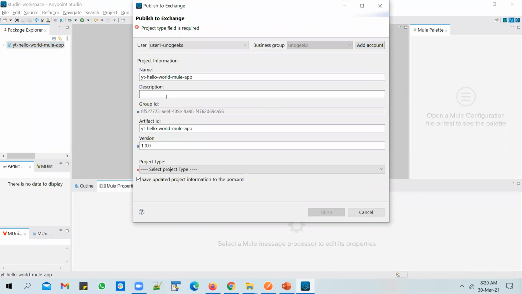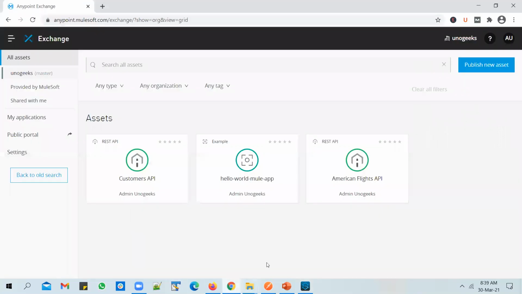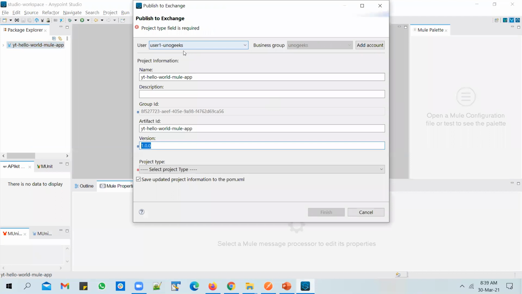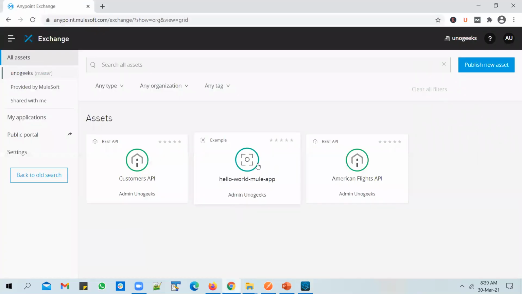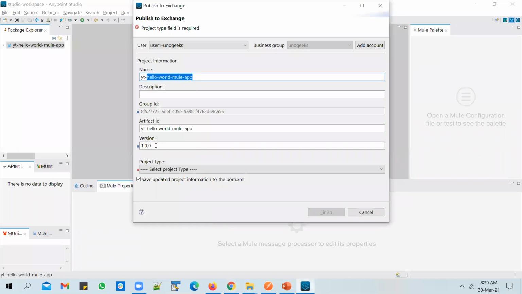Okay, so you have to select a valid project type. So you notice that the version is 1.0.1. So what will happen here is, this will go to Exchange and see if that API already exists, or if an artifact exists already in Exchange with the same name. Earlier, when the artifact name that I used was Hello World Mule application, it was able to see that there is already a version in there, or there is already an artifact in the Exchange with the same name. So that's why it has given a version number as 1.0.1.